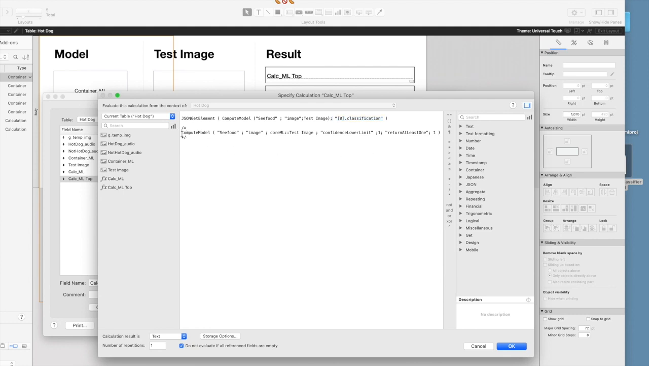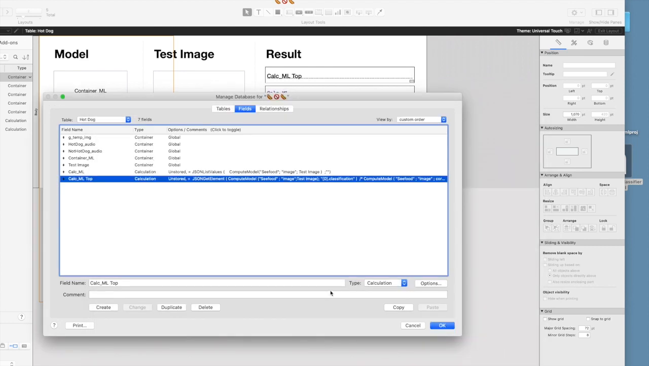There's another way we could have done this. There's also this way to do compute model. I'm also calling out seafood, the image, and I'm telling it where the test image is in the test image container. But there's this other thing here, confidence lower limit 1 and return at least 1. I just wanted to give you two different ways that you can arrive at just the result that your model says it is most confident that it has identified.